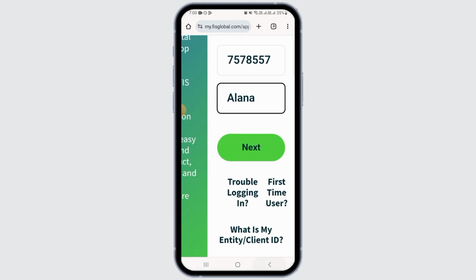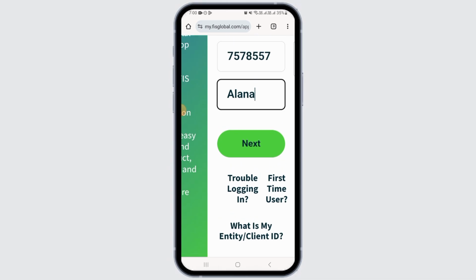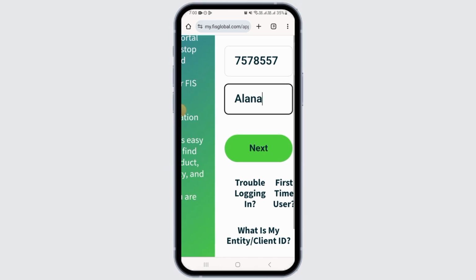Then enter your username. After that, tap on the next option. Once that is done, you will have to enter the password and complete any of the verification methods. Once that is done, you will be successfully logged into your Worldpay account.